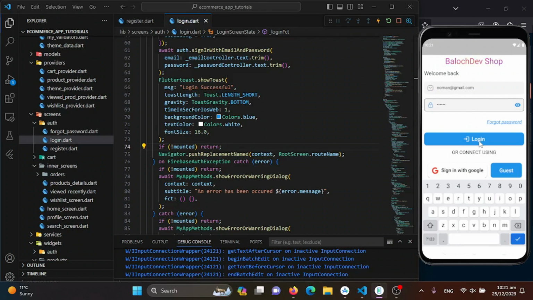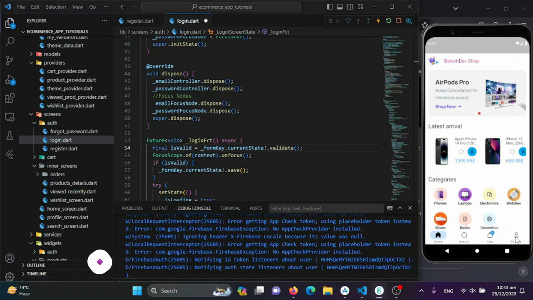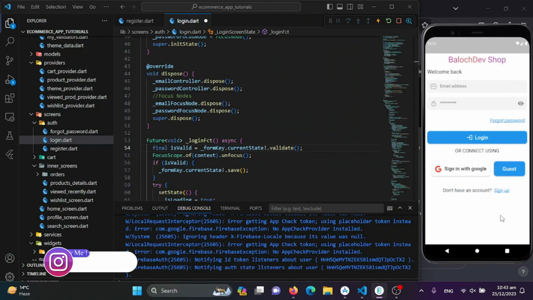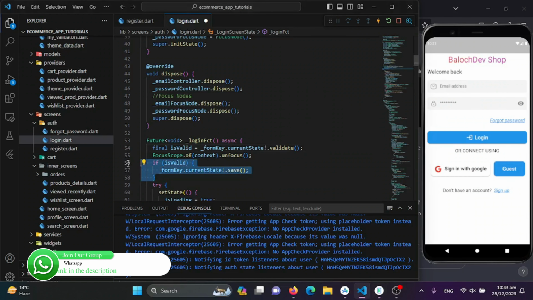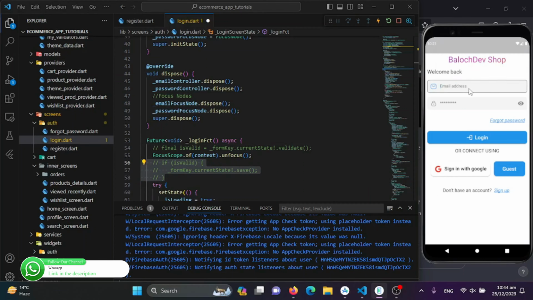Great. I'll click on the login button, and we are getting that error basically. Okay, we are getting some kind of null check error on line 54 as we are getting on the debug console. So now we will be tackling that issue, but we will be commenting these for now, and we will be checking why we are getting the null safety check error from the form validation. So we will be doing that.